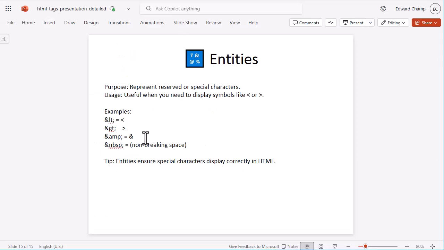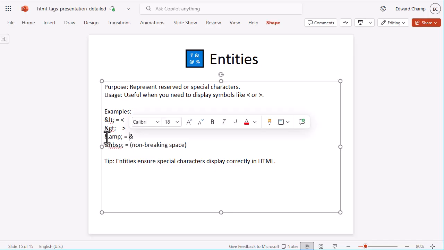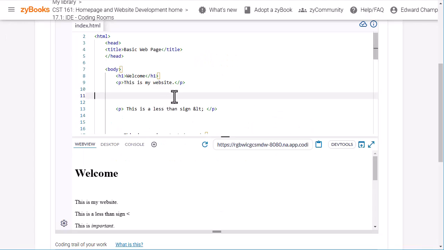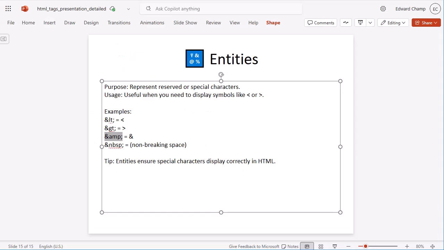So going back to our list of tags, we have a few other ones. If we wanted to display an ampersand, we would use ampersand AMP semicolon. And the reason why we need that is because you can see if we have an ampersand here, ampersand is the indicator that we're starting a special character. So if we want to display the special character that indicates a special character, we need a special character for that. If that's not confusing enough, just know that you need to display an ampersand AMP semicolon.